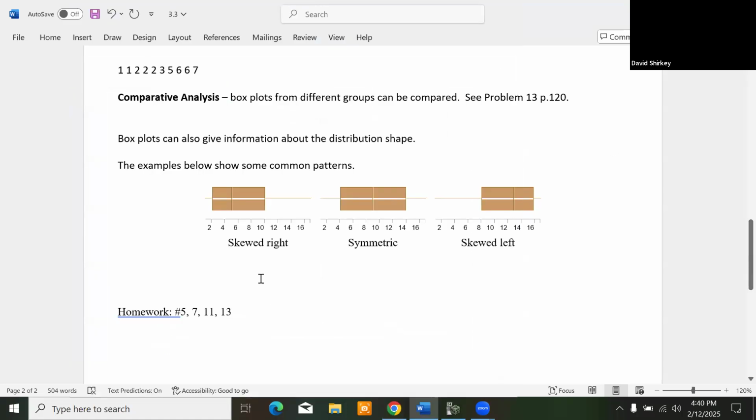And then box plots are handy because they can also give information about the shape of the distribution of data. So here are some common patterns. If your median is farther to the left and not in the center, it's going to be skewed right. If it's right in the center, it's symmetric. And then if it's off this way, it's skewed left.